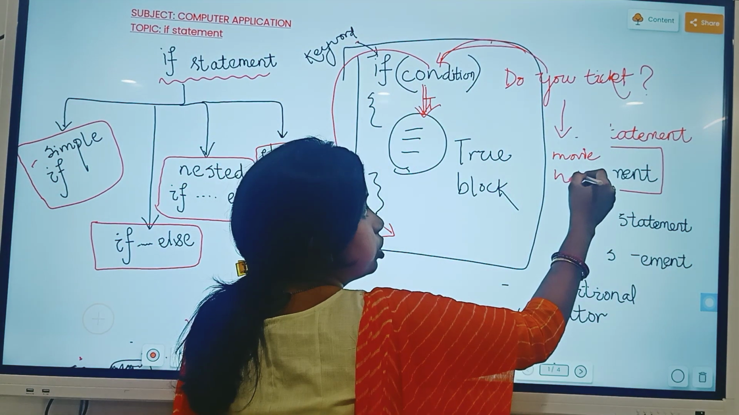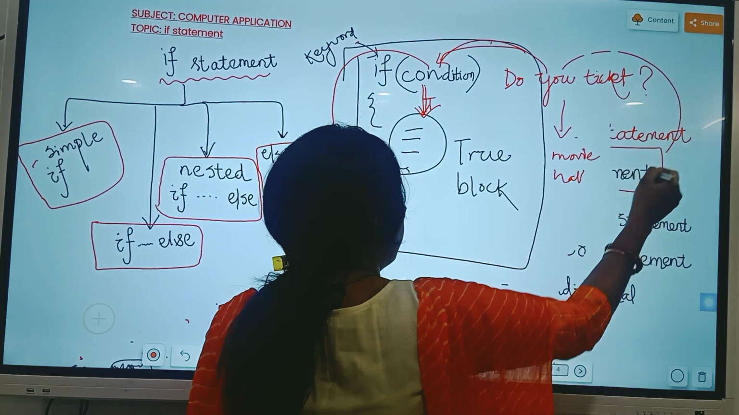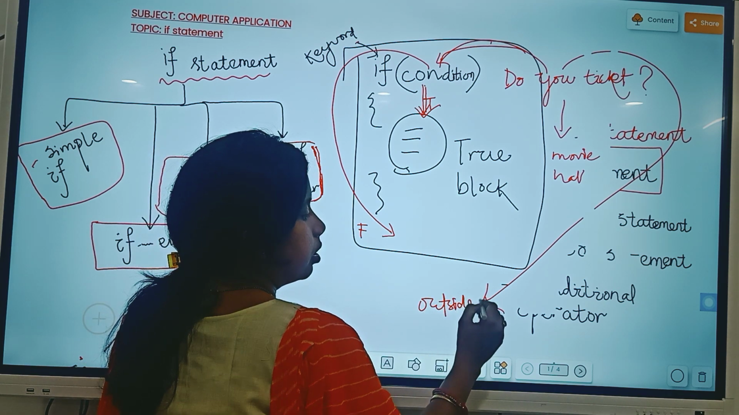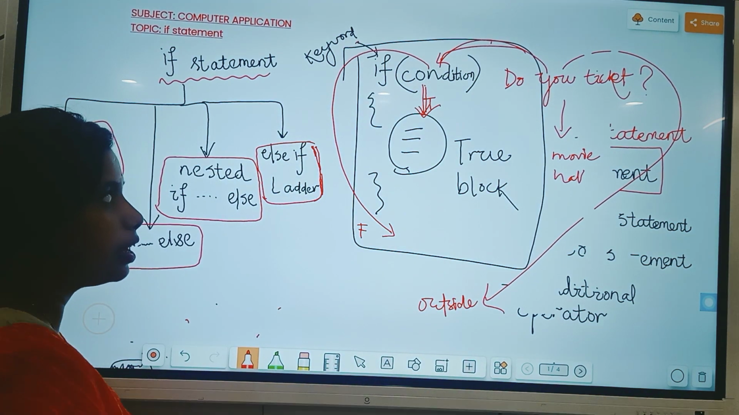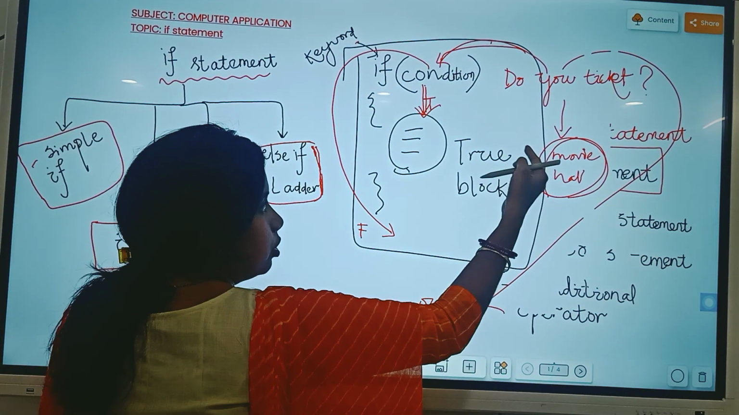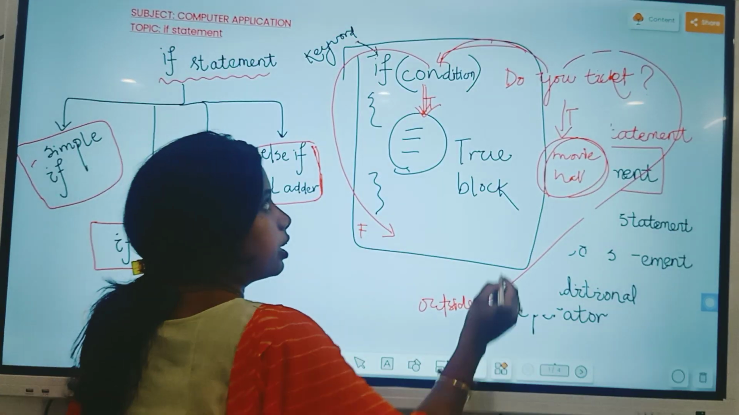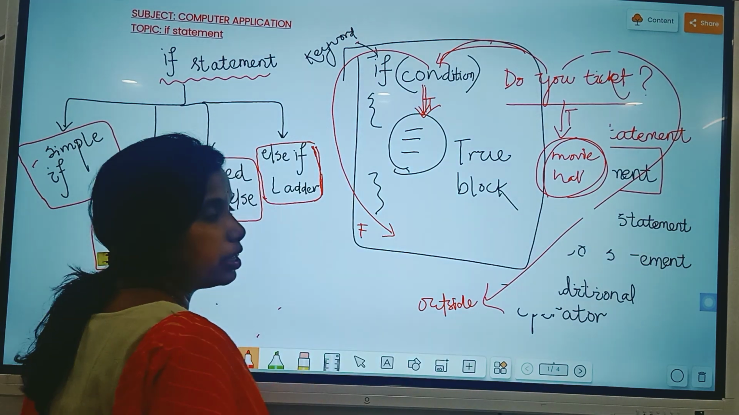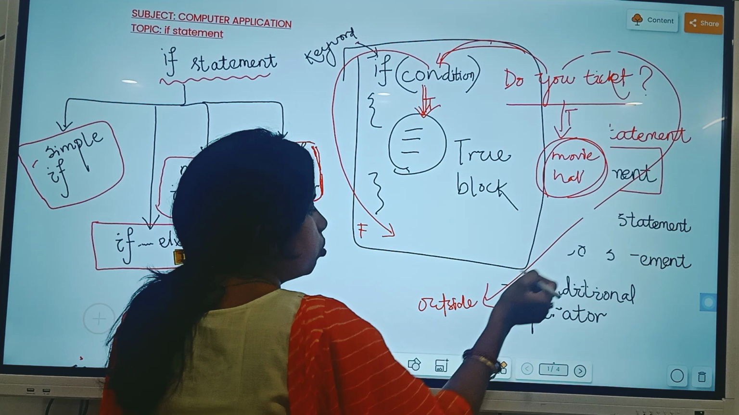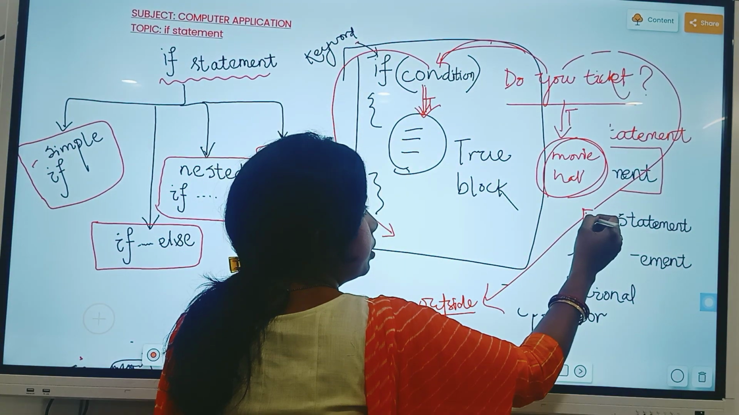And you can enjoy. If you do not have the ticket, then you cannot enter the hall. You have to go outside. Okay. So similarly, just like a movie hall is your true block, you can enter into it if the condition is true. What is the condition? Do you have the ticket? If you have the ticket, yes, then you can enter. No, you cannot enter. You go outside. Is that clear? Okay. So I hope it is fine.